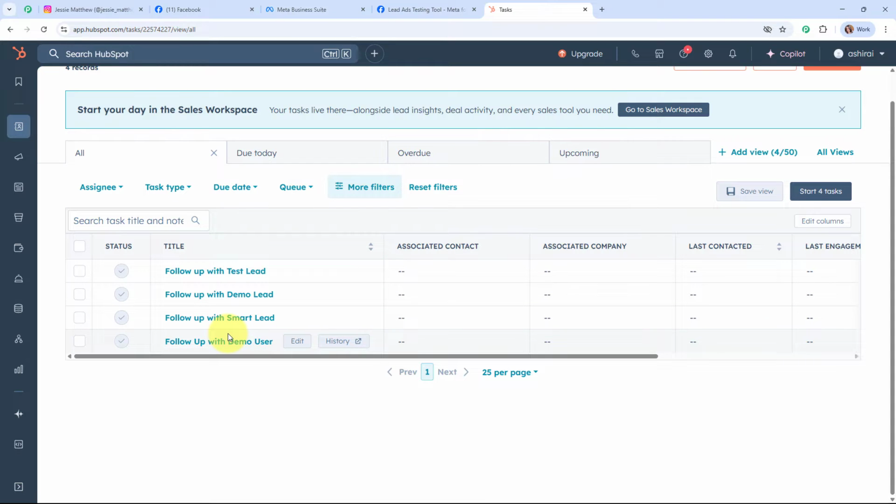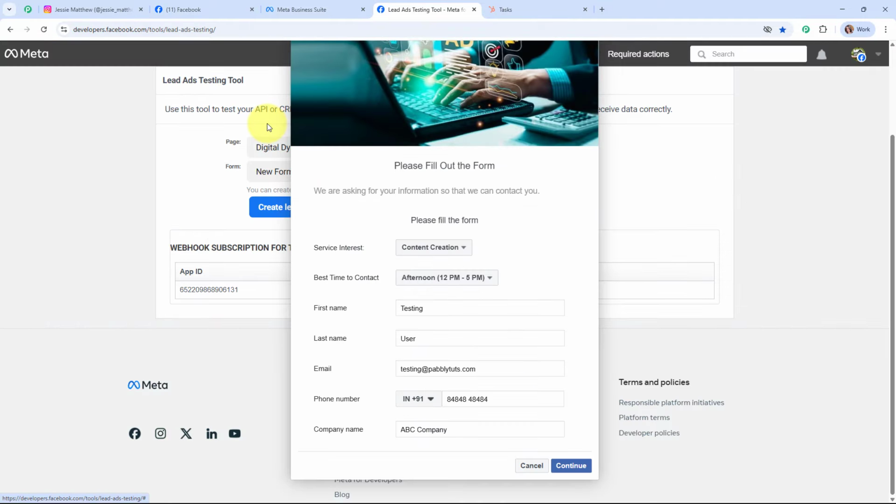Firstly, in this video we are going to see the working of this amazing automation to understand the entire process more clearly. To see the working, we are going to generate a test lead in our Instagram lead ad, and for that we are going to use a lead testing tool by Meta. So this is the lead testing tool by Meta, and this is my lead ad form. Here you can see the details that I've already pre-filled, such as the service, best time to contact, first name, last name, email, phone number, and the company name.